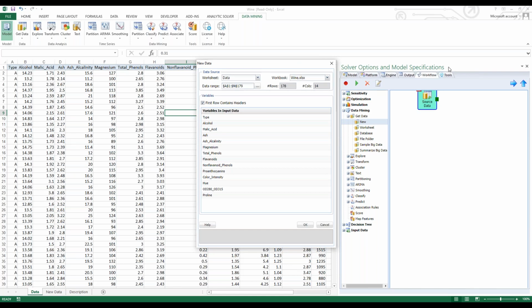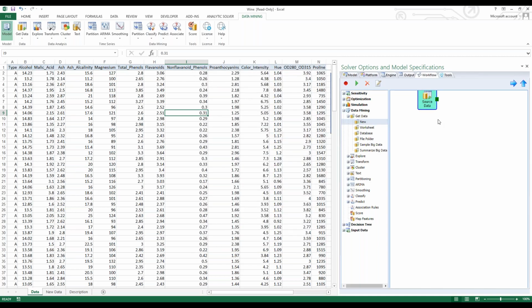Okay, and now this dialog will open. You can just click OK. Is this the right data set? Yes, define the workbook and click OK. Source data.